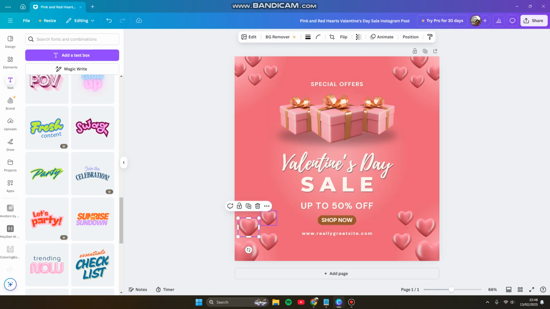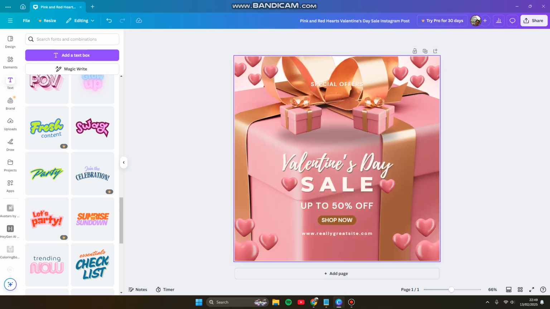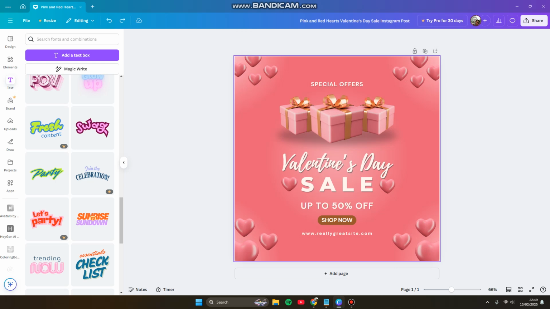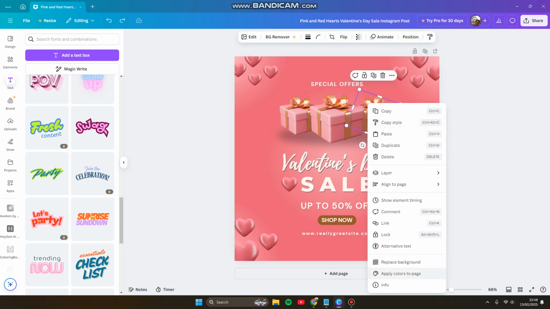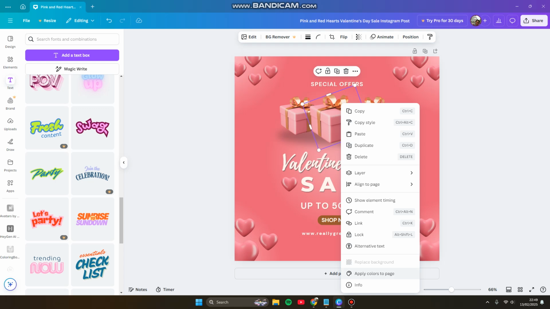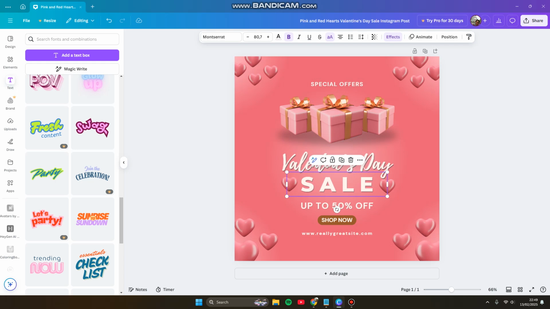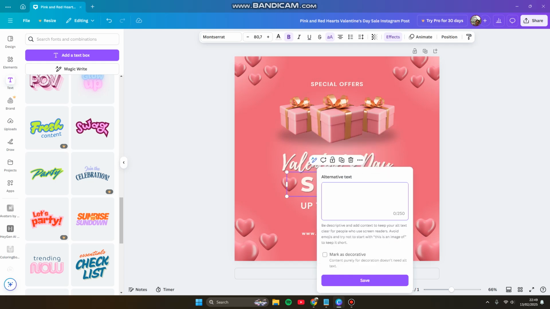And here you can even reposition this love icon. This is for example, and here you can change it with your product or just replace it as a background. And here we go. You can lock your background, and you cannot replace the background right now. If you unlock the background, you can replace it.